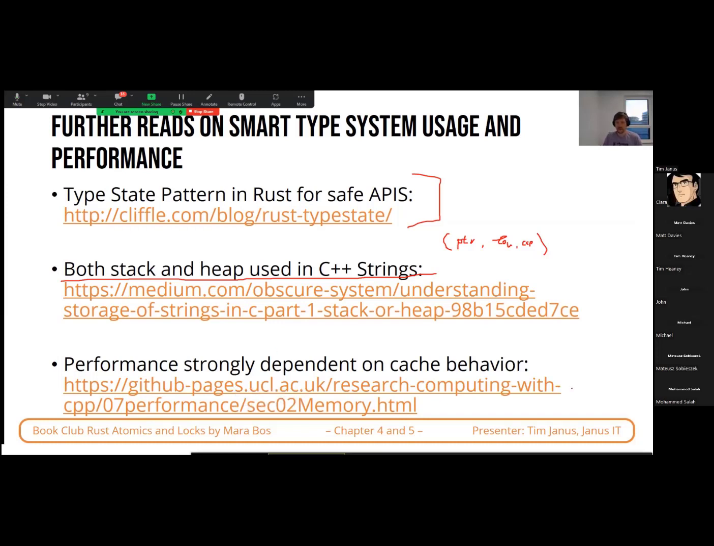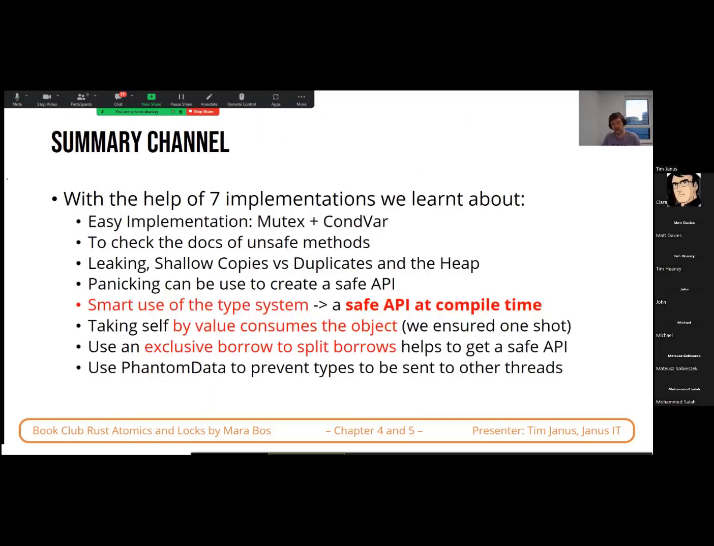And this is like a small article about how you can get really great performance improvements by utilizing the cache well, with a low cache miss to cache hit ratio. And yeah, that is the summary of this chapter. We started with this easy implementation.